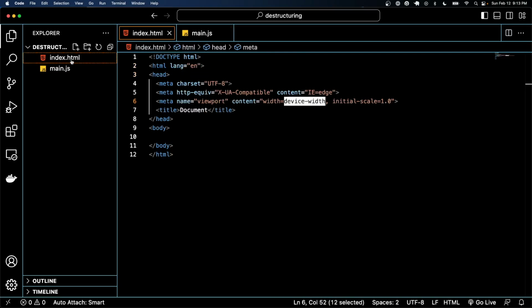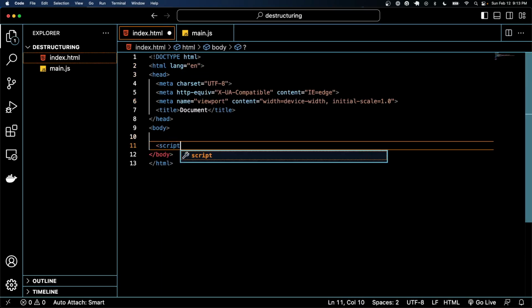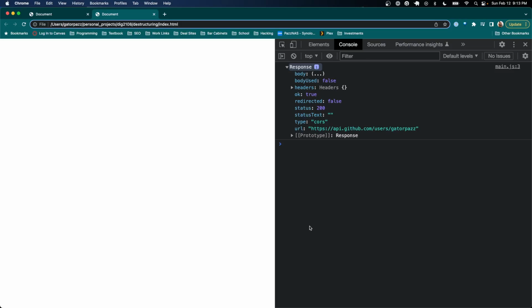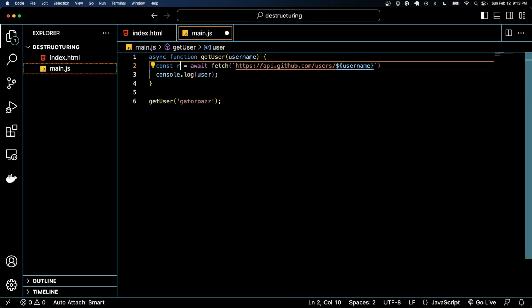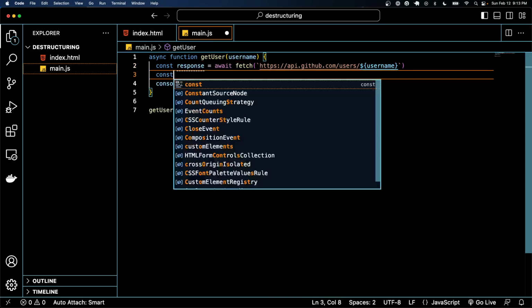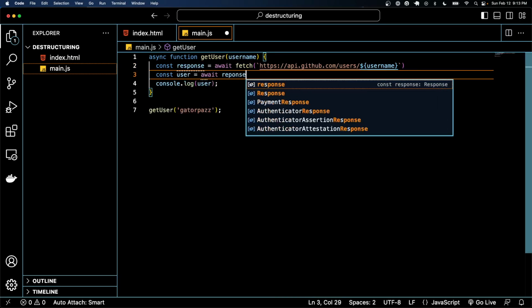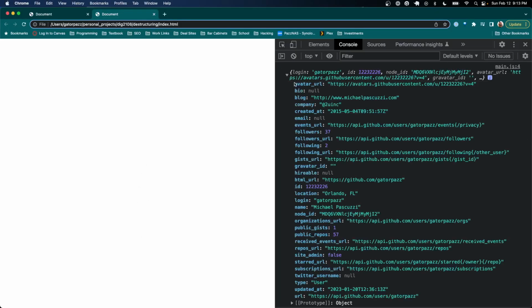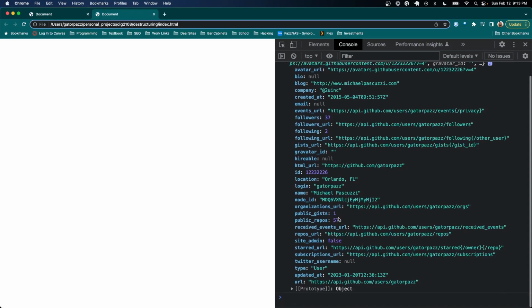it. So if we open this up, let's link our tag and run this. You'll see we get a response. I also forgot that this is actually the response, and then the user is going to be response.json. There we go. So let's refresh this. And here I am. So this is the information from my profile.